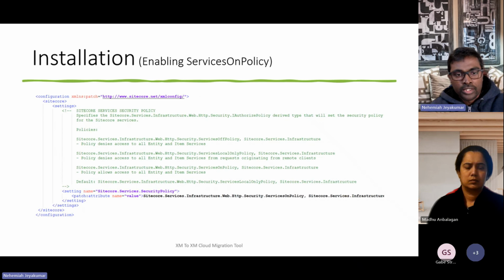So we are doing all this dependency work only on the source Sitecore instance. We are not doing anything on the XM Cloud. From the XM Cloud perspective, we do not need to install any sort of package or config patches, nothing on the web.config file. So we'll talk about what we need from the XM Cloud perspective.